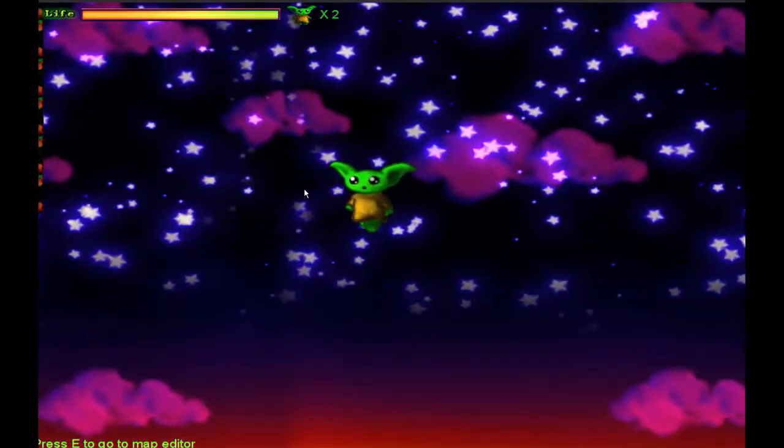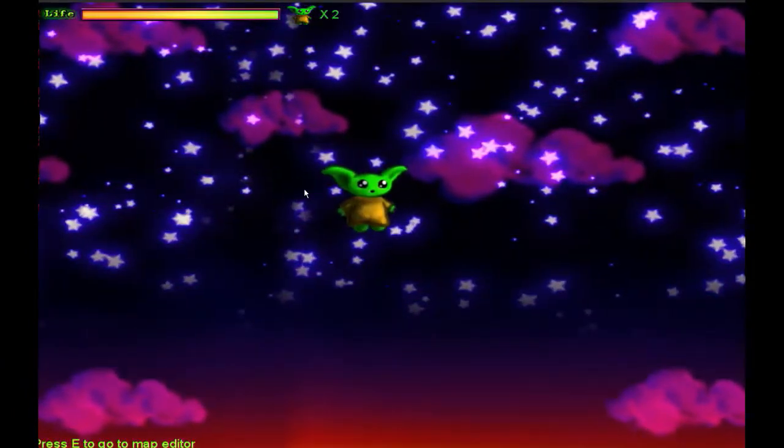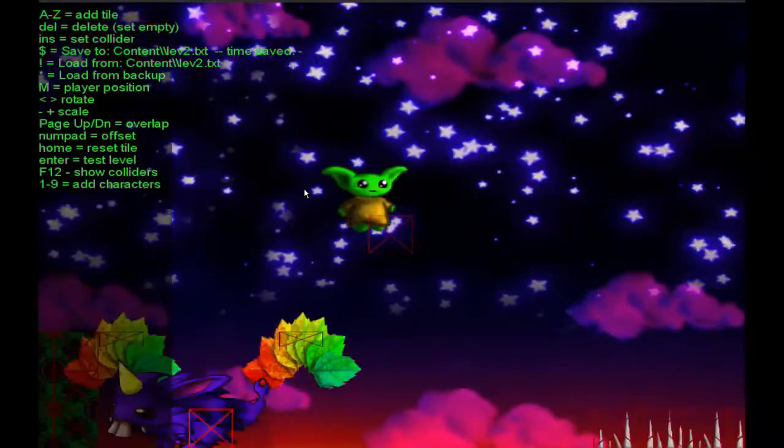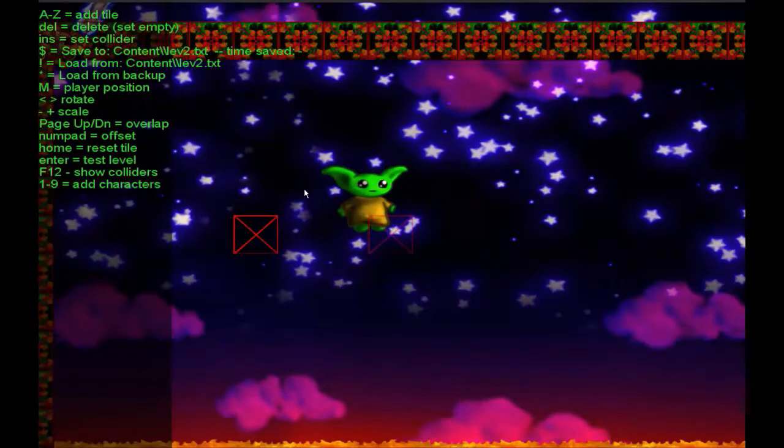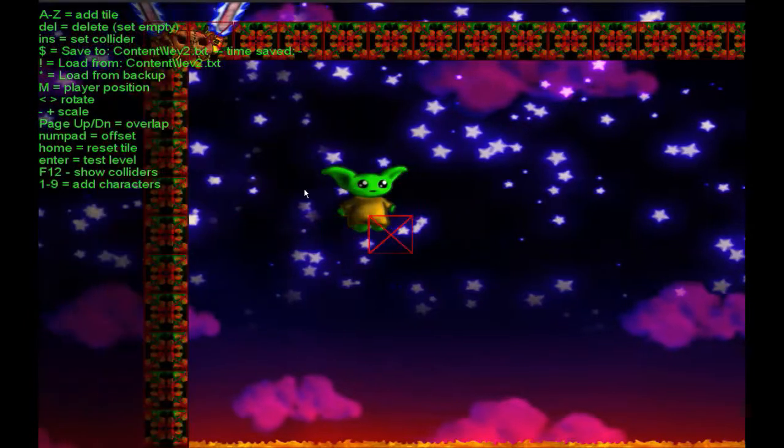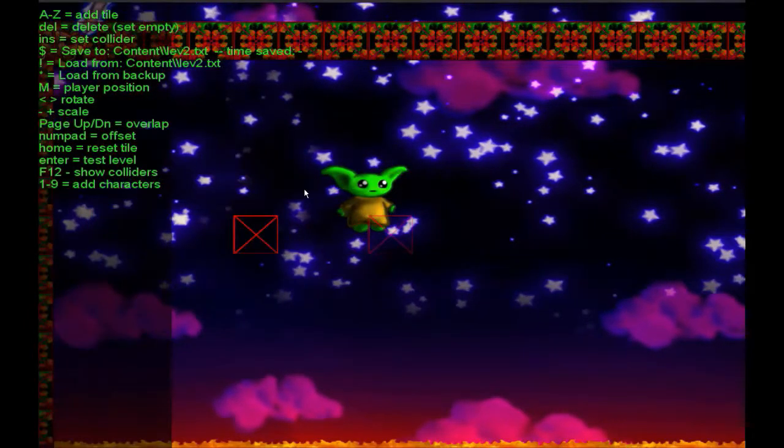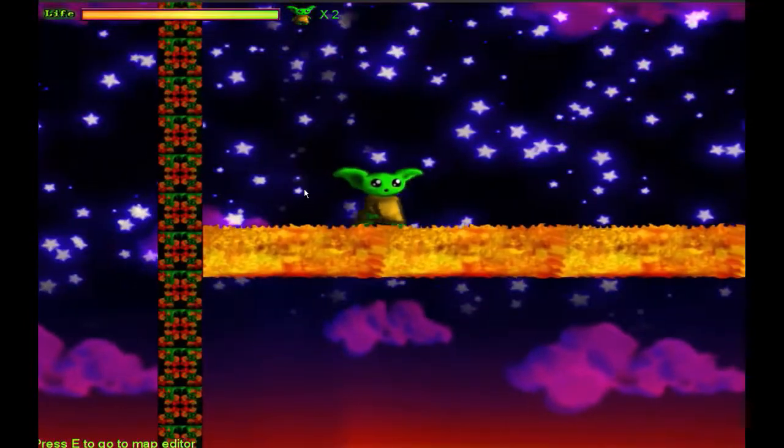And it doesn't look like I started the level in the correct position. If you hold shift, you can go through the level quicker. So I'll set the starting location right here and hit enter.